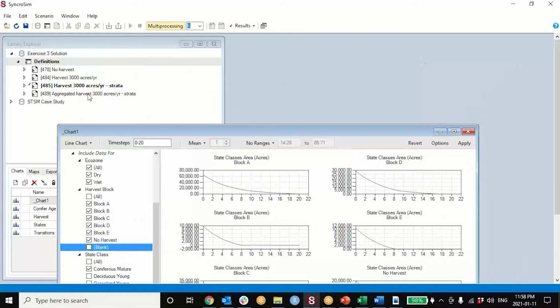Let's look then at how I did the aggregated harvest. So the question again was, how can I make the harvest go to one block for 4 years and then for the next block for 4? Did anybody manage to figure that out? It's a little tricky. Ready to get to work?